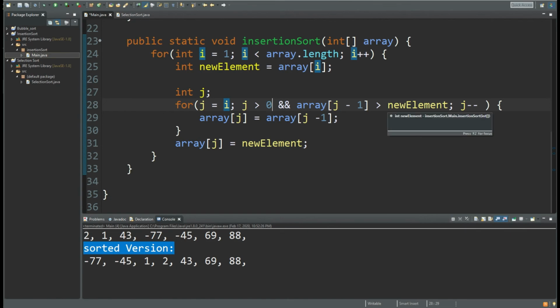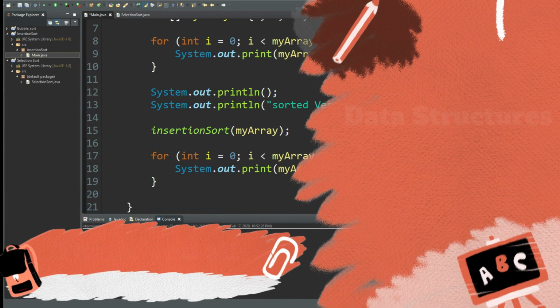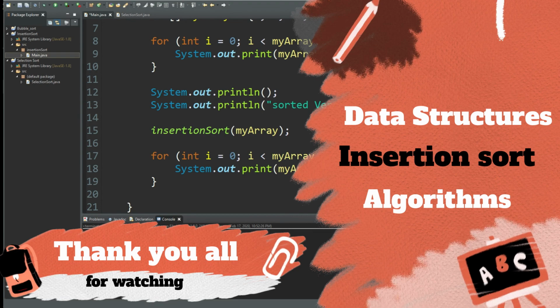And then decrement, because we traverse the array from the right to the left. Then inside our loop here, we shift the element to the right as long as the new element is smaller, and then when we drop out of the loop, the j is in the place where the new element needs to be, and that's why we assign this into the position j. And as you can see, when we run our code, our list is sorted.